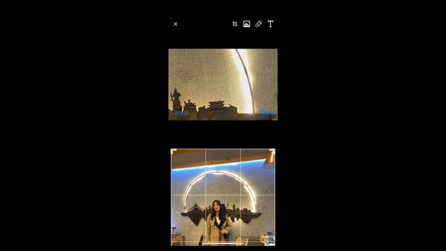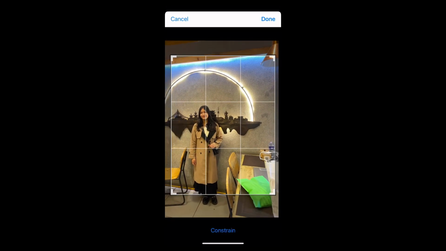And now the photo has been zoomed. And that's it. This is how you can zoom in the Photopea app.